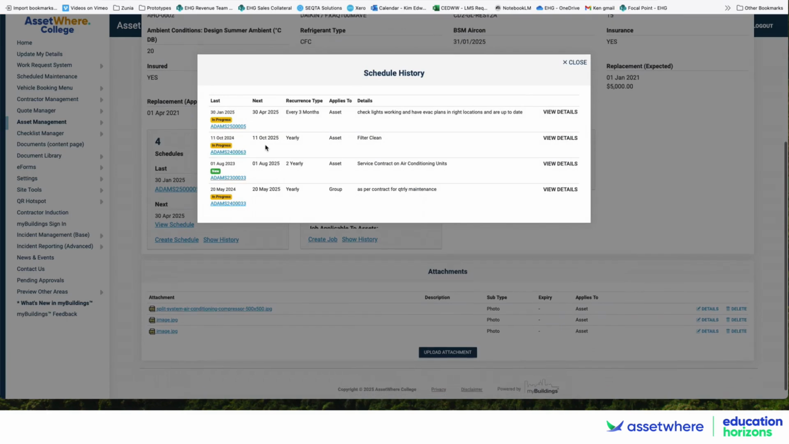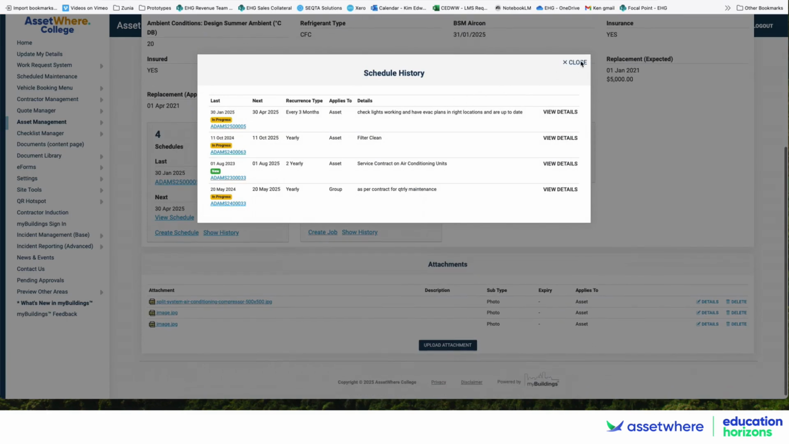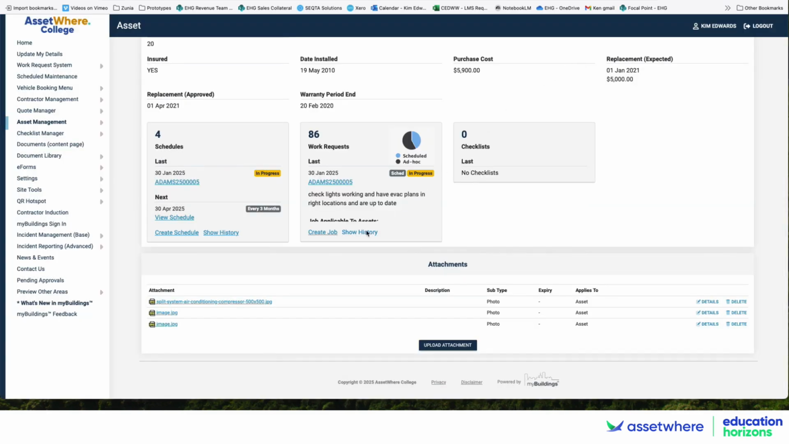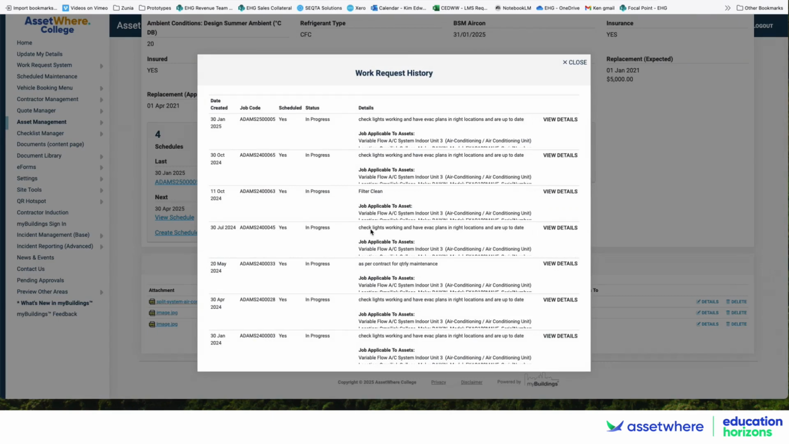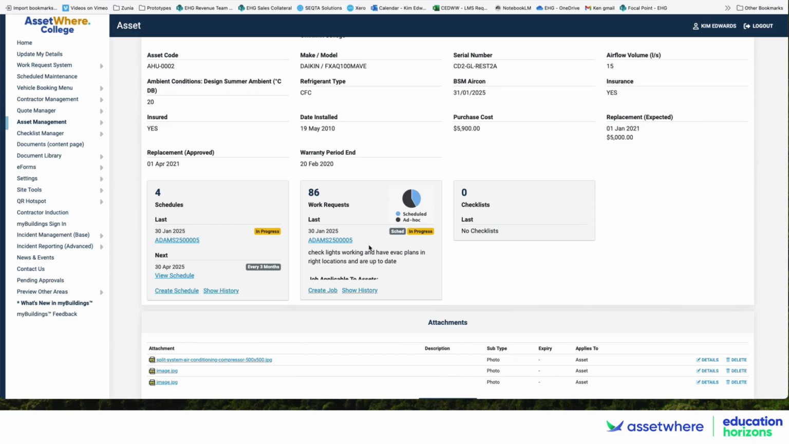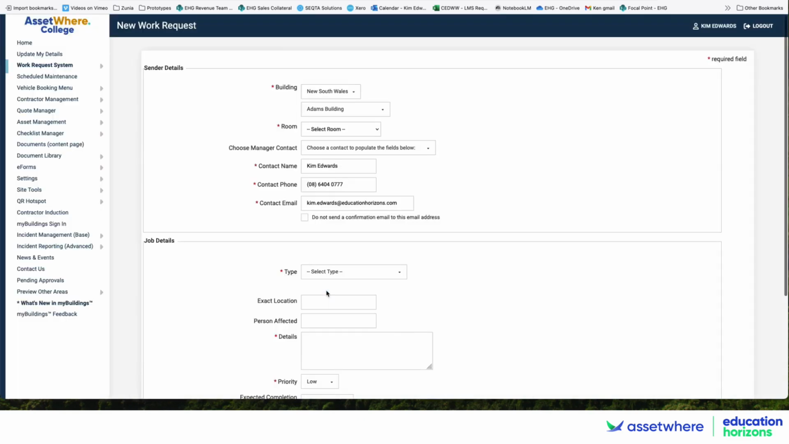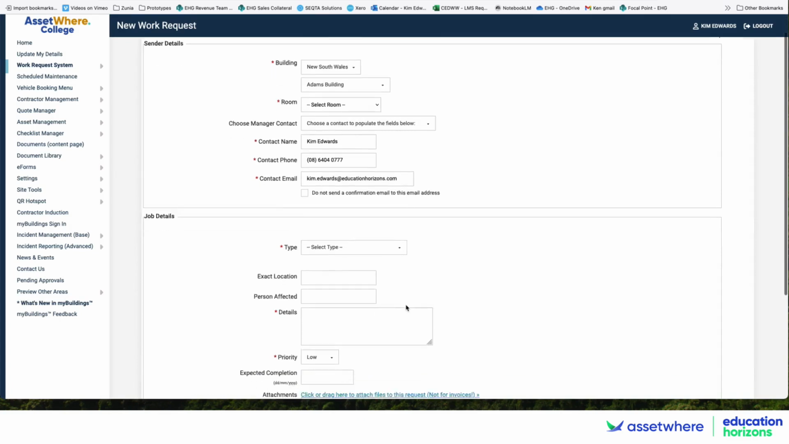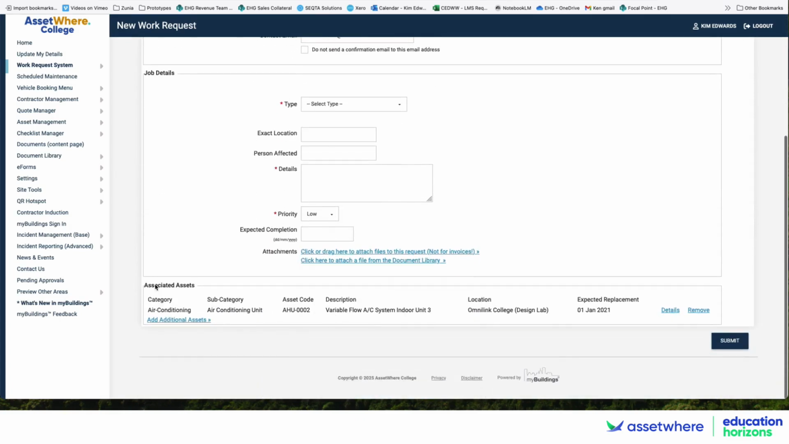So all the work that's previously been scheduled, I can now view that as I can with the ad hoc job requests. So everything is at my fingertips from this one screen, making it really easy for the facilities manager or the business manager to manage these assets. But the best bit is I can create a job directly from this screen.